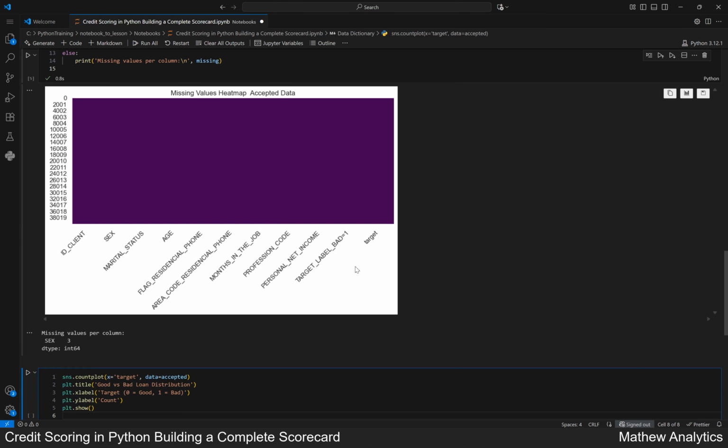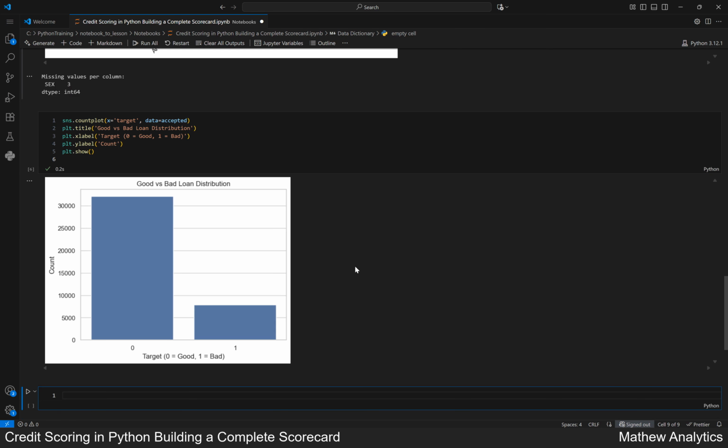Running the cell now. The error, name accepted is not defined, indicates that the data frame accepted has not been created or imported before this code runs. In this lesson's context, it's crucial to ensure you have loaded and understood your dataset, such as distinguishing loan outcomes labeled in the target column, before performing any visualizations like the count plot intended to show the distribution of good versus bad loans. This teaches us that setting up and referencing your data correctly is a vital first step in data analysis. Around 20% of loans are bad, as expected.